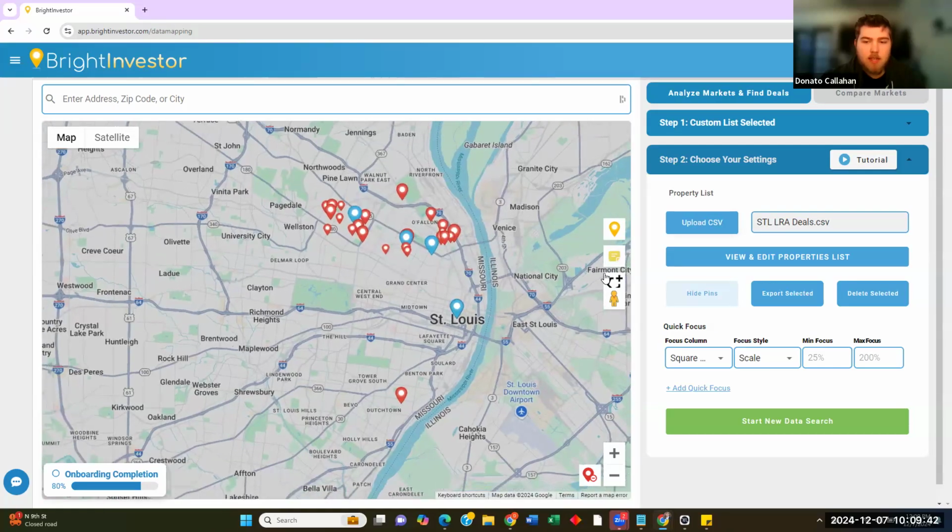Now you can also use this drawing tool to draw a shape around the pins you want to select. And once you have selected these pins, you're like, you know what? Hey, these are the properties that I really want to focus on because they're in the right area or they're in the right, what have you. Then I can just go ahead and click export selected, and it will give me a new CSV file with just those properties on it. Or I can say, hey, I really don't want these properties. I can delete the ones I've selected.